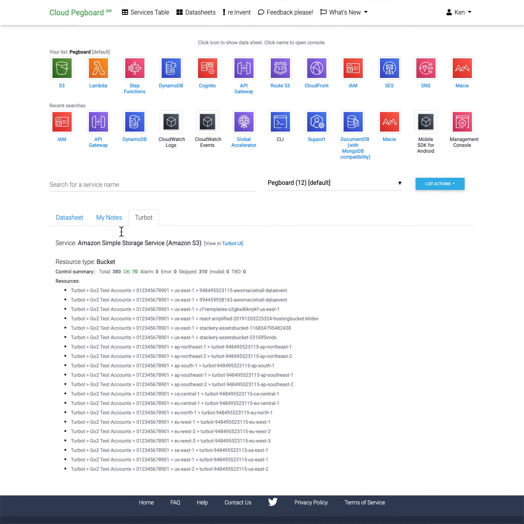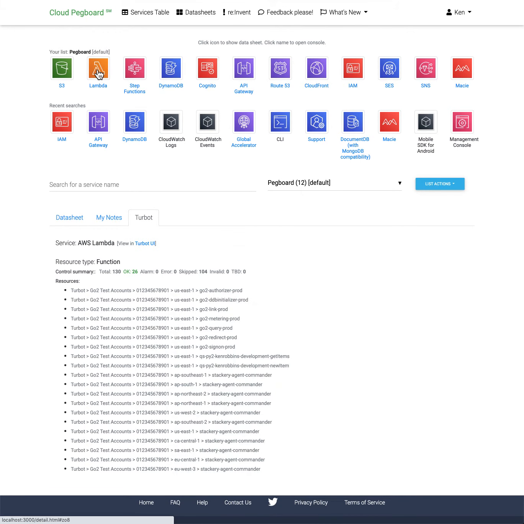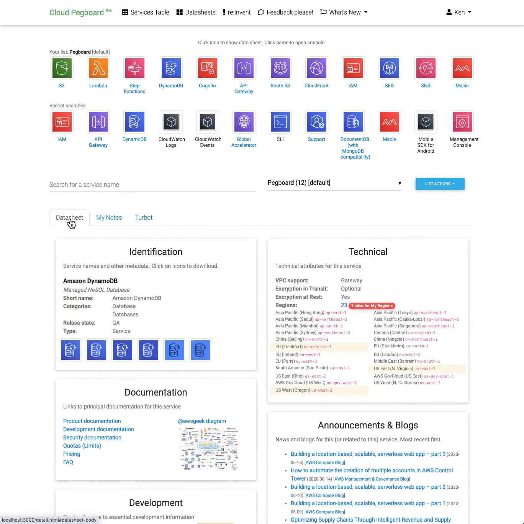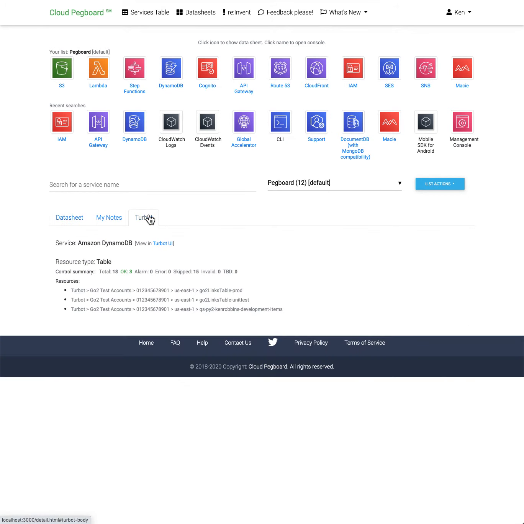So coming back here, I can also just try a different service. So if I click on Lambda, now I'm getting resource types of functions and see a whole list of functions here. DynamoDB, showing me, and these are just test accounts, so I only have a few things here, but looking good. And again, you can always just quickly flick back to the data sheet for the particular service.